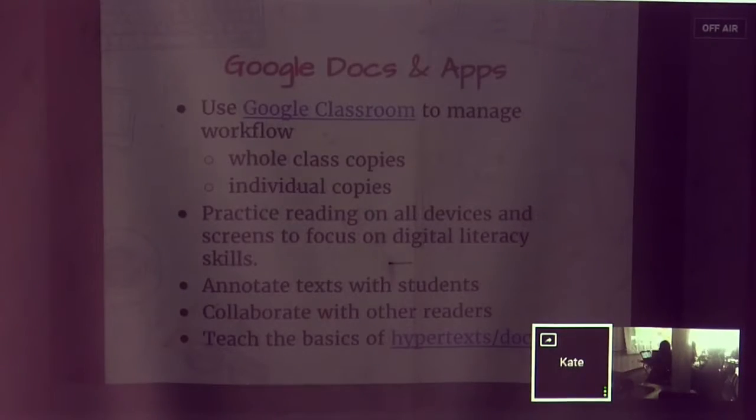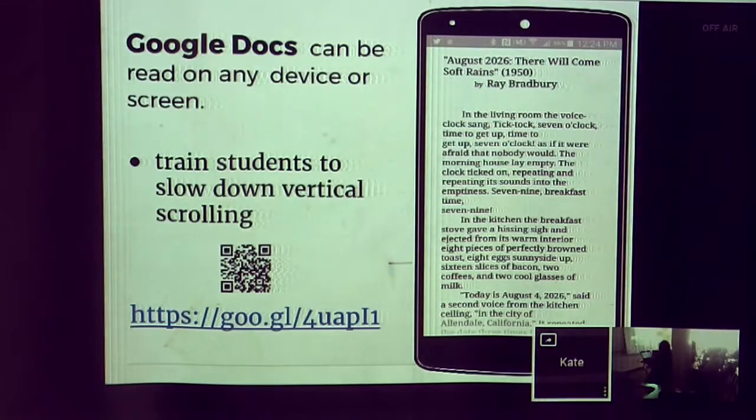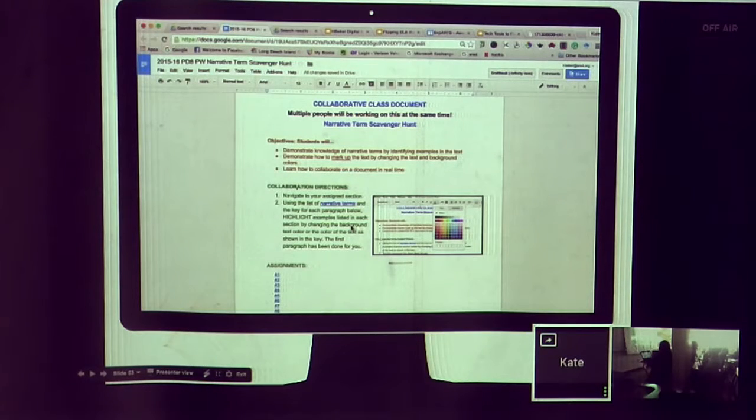And of course, Docs can be used anywhere on a device. So you can train your students to slow down their vertical scrolling by reading on smartphones. And I have a lesson here that you can check out and take a look at. And you can also do those collaborative class assignments where they're annotating a text together and marking it up.